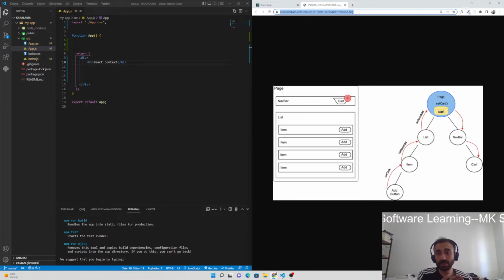It's called props drilling. So many data transferring between all of these components. So we can do something like that.